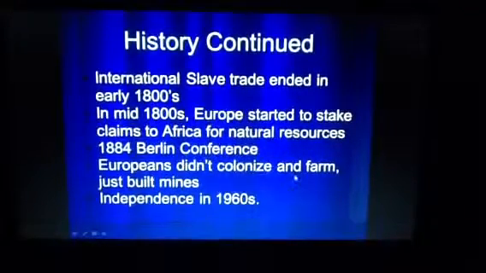And they didn't actually colonize and make these little settlements and farm. They just built mines. So not like the United States where they kept moving a little further inland and settled and built cities and all this. They just went straight from mine to port city. And so they would dig out the diamonds or whatever and bring them straight to the port. And most of these countries got their independence in the 1960s.